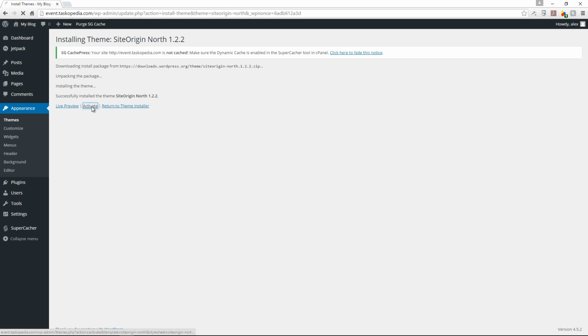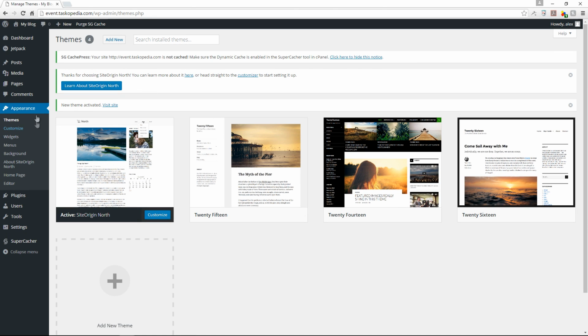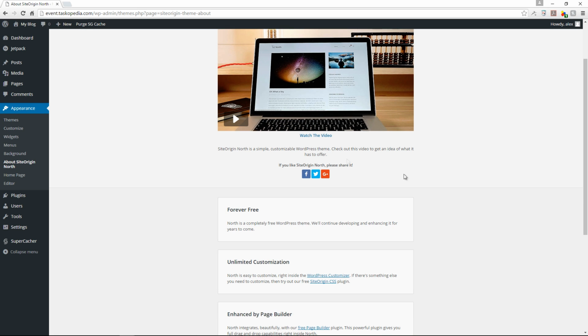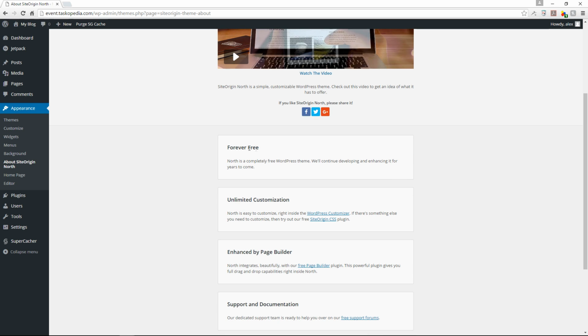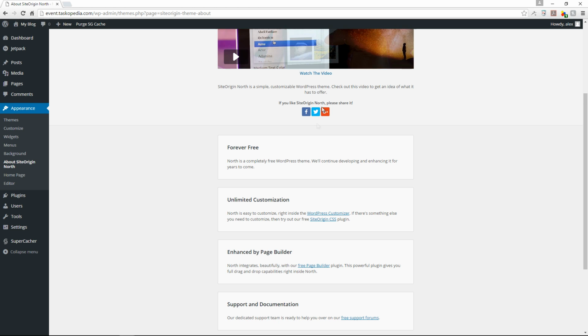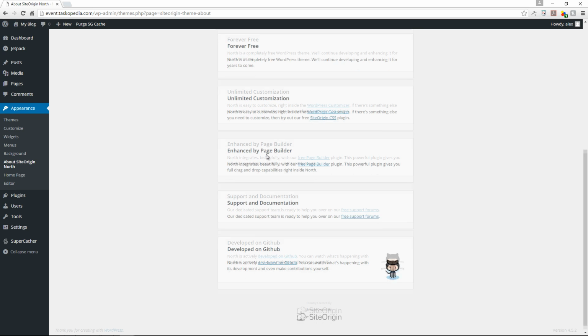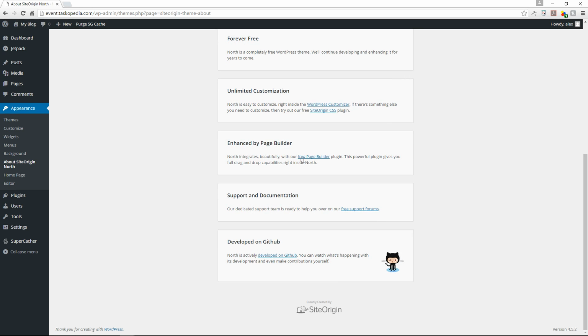And then activate. Now once that's activated, you have the About SiteOrigin North tab over here, which I'm going to click on. And over here they've got some very nice messages for us. They say it's going to be free forever and we'll continue developing and enhancing it for years to come. So thank you very much, SiteOrigin North developers. And as you can see, North integrates beautifully with our free page builder plugin. This powerful plugin gives you full drag and drop capabilities right inside North.